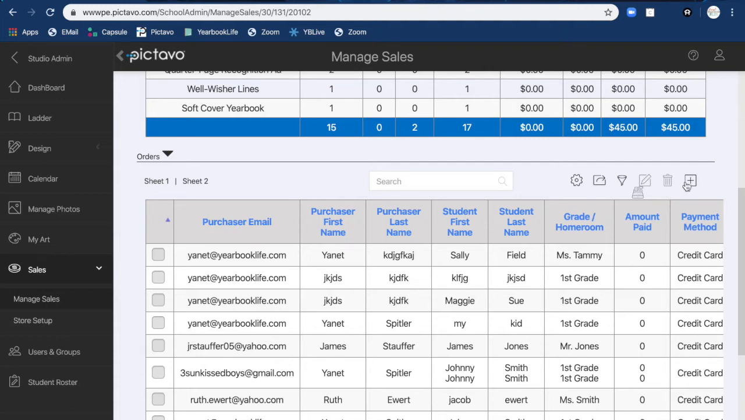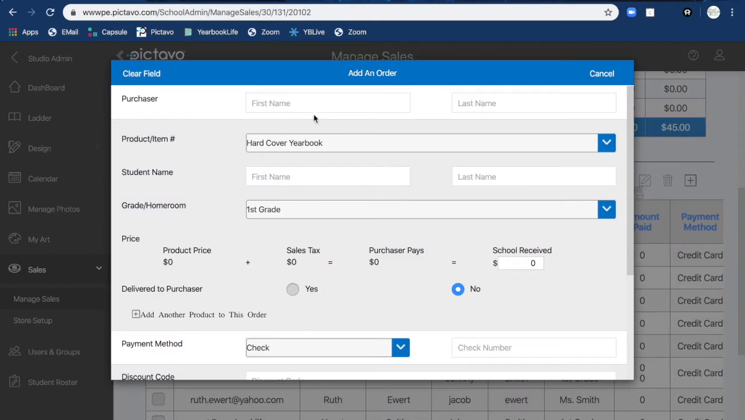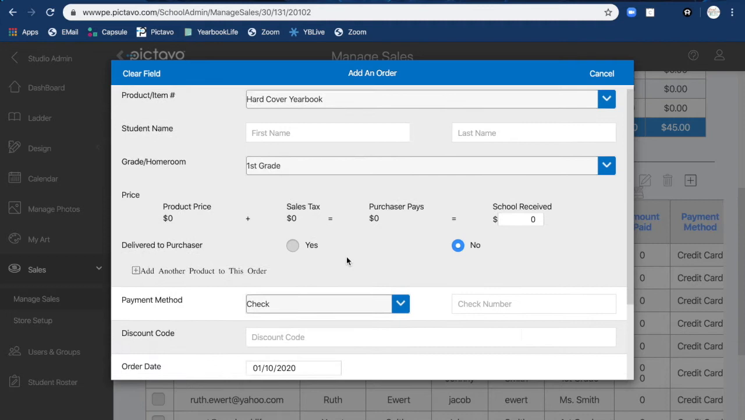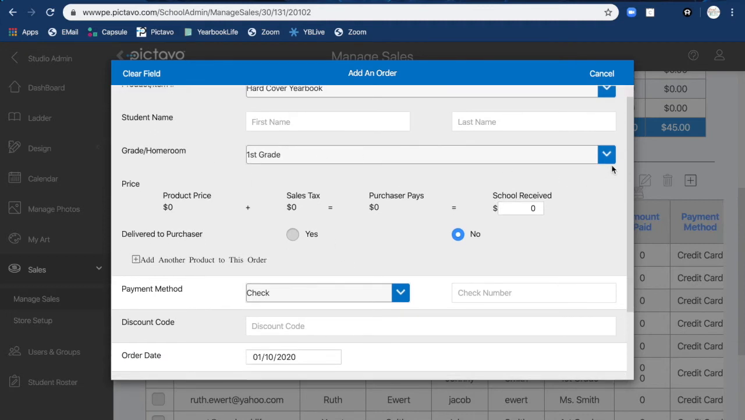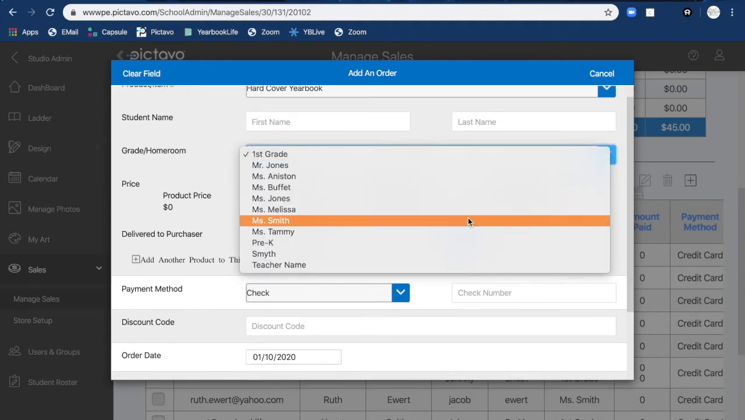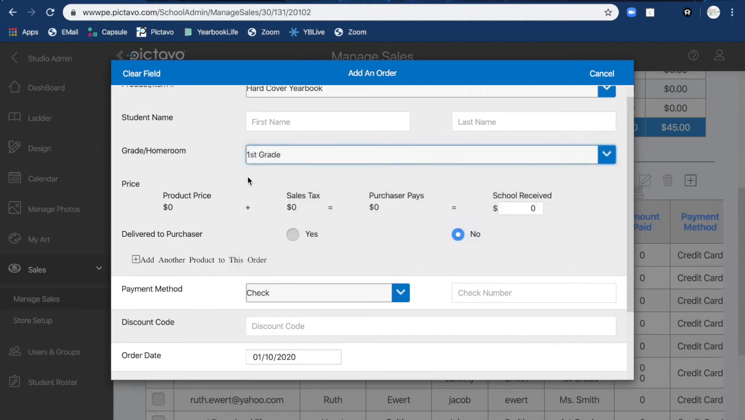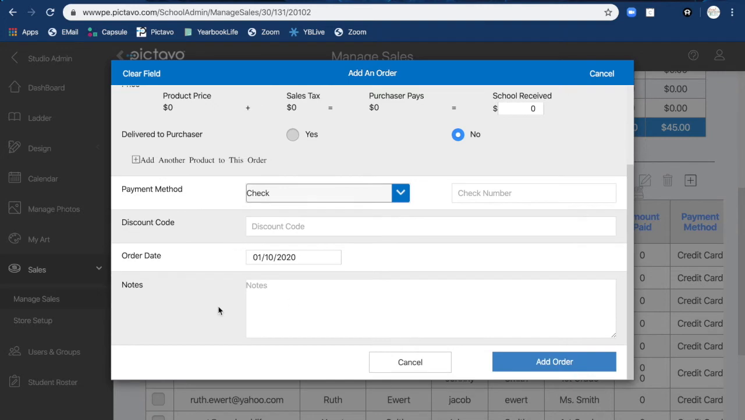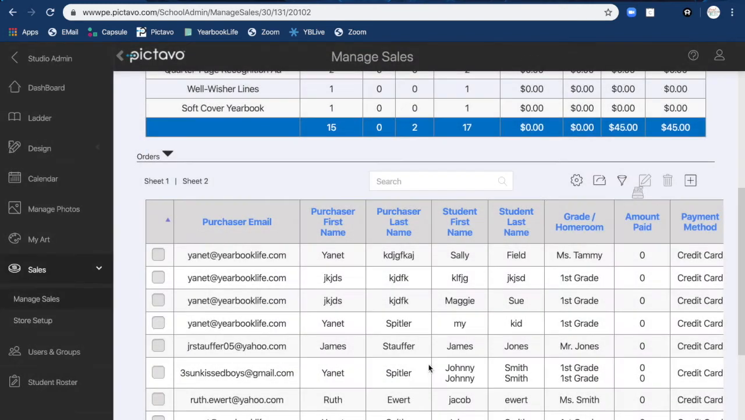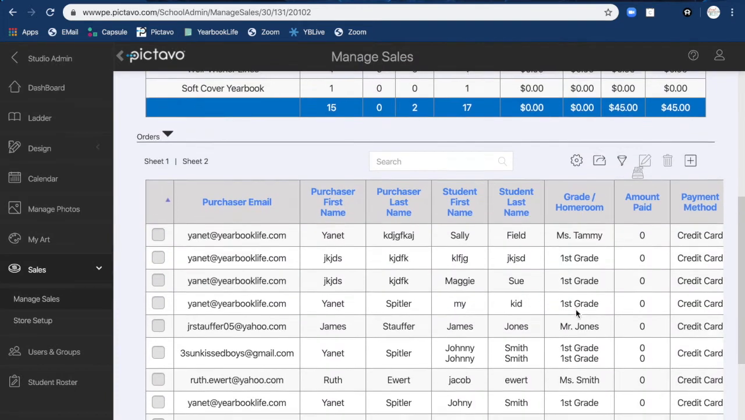You can add them manually by going to this little plus, add sales. Then it will ask you for all the information of the student who has purchased it and the amount they've paid, the grade and homeroom. This will be the drop-down menu that we talked about, the same one that the parents see, that you can categorize by which teacher they belong to. You can put how their payment method was, cash or check. You can put little notes if you want, and then click on add order. That way you can keep all of your sales in one neat spot.